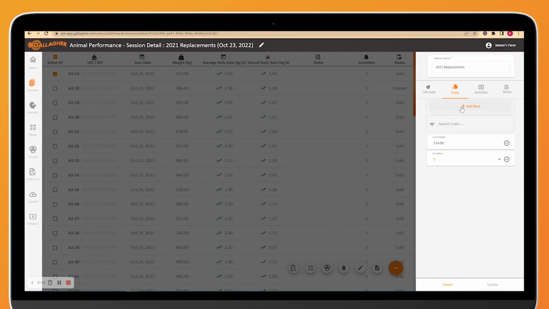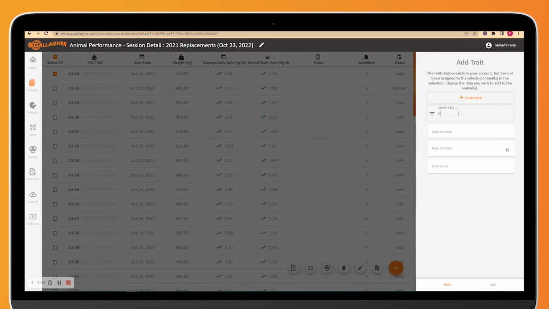So we've got live weight and condition score. Because I want to add a new trait called foot health, I'm going to click on add new, and I'm going to type in foot health to see if it exists. I've got a foot score, but that's not what I want, so I'm going to create a new trait. Let's click on create new and give it a name called foot health. Now I need to select a type that I want to give this trait. So we have 5 different options here.